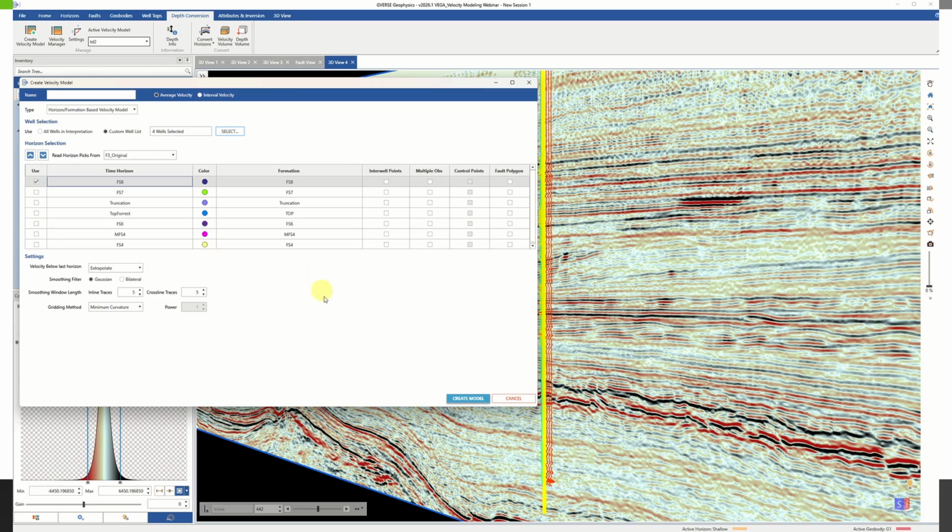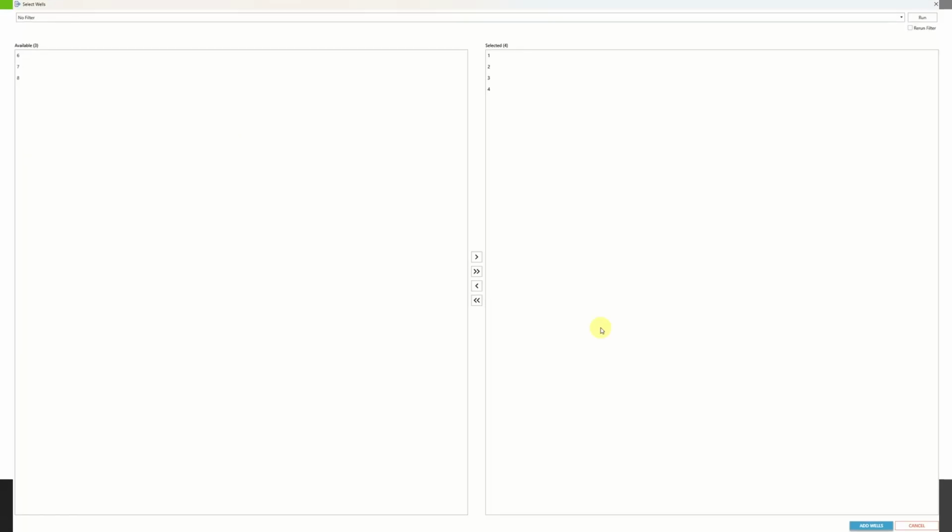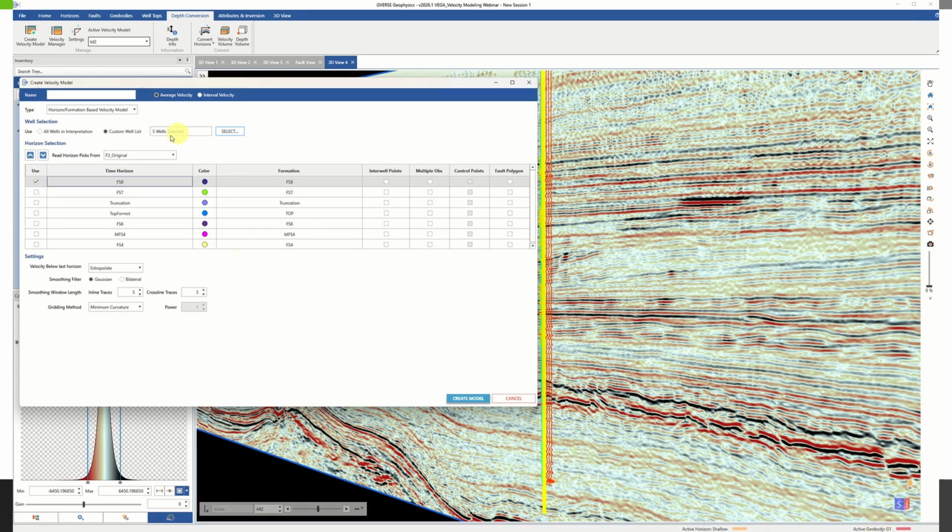So we know which wells are used, as well as retaining all of the settings here, which we can see in our velocity manager, which I'll show in a little bit. And this is completely iterative, so I can always come back in and edit that horizon formation based model, reselect my wells, add in more wells if I decided that that was not correct and I wanted to add that back in, and I can iterate through my velocity modeling workflow.